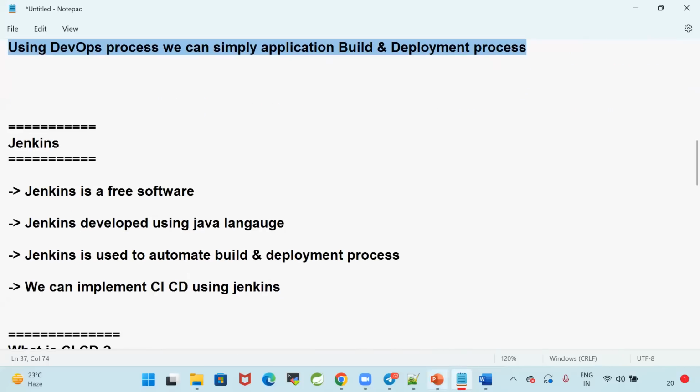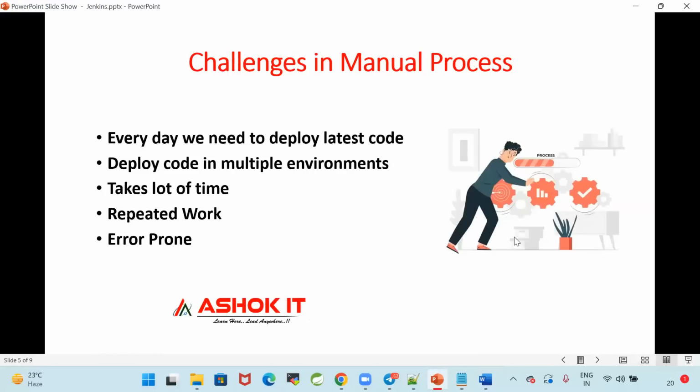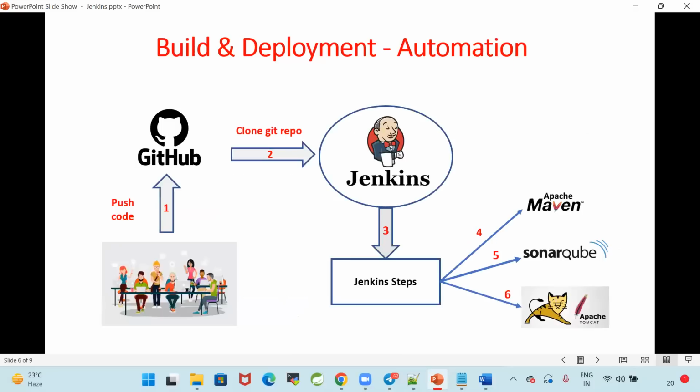In order to do this process manually, there are some challenges. Every day we need to deploy the latest code to the dev environment, QA environment, UAT environment, and prod environment. If you do the deployment manually, it will take a lot of time, because we need to deploy the code not in one environment but in multiple environments. It is repeated work, and it is error prone. So to avoid these manual problems, we are going to automate.